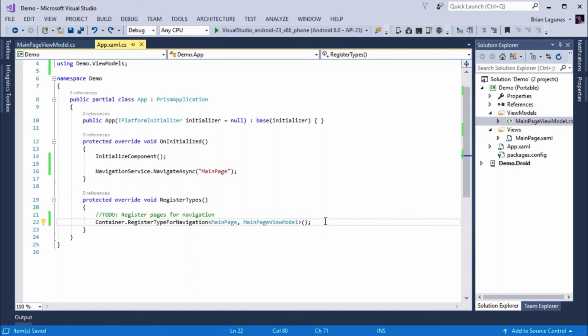Our container knows about our view model and all that stuff. Okay, Brian, but what is using a container? What does it buy me? Well, we're going to see in a minute. I don't want to get too far ahead of myself, so we'll just pin that right there for now.